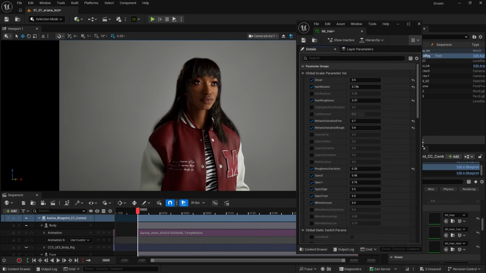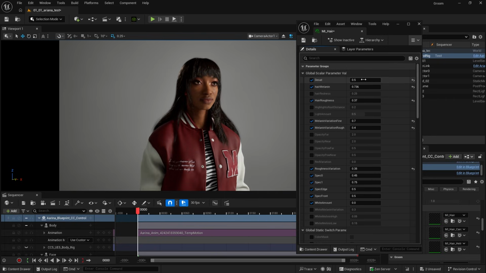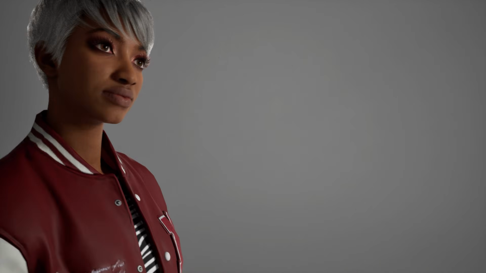You will see numerous sliders available to tweak various properties, such as hair color, hair melanin, roughness, specular, and more. Using this method, CC characters can apply any MetaHuman Groom hair, and users can also make basic adjustments to the hairstyle.